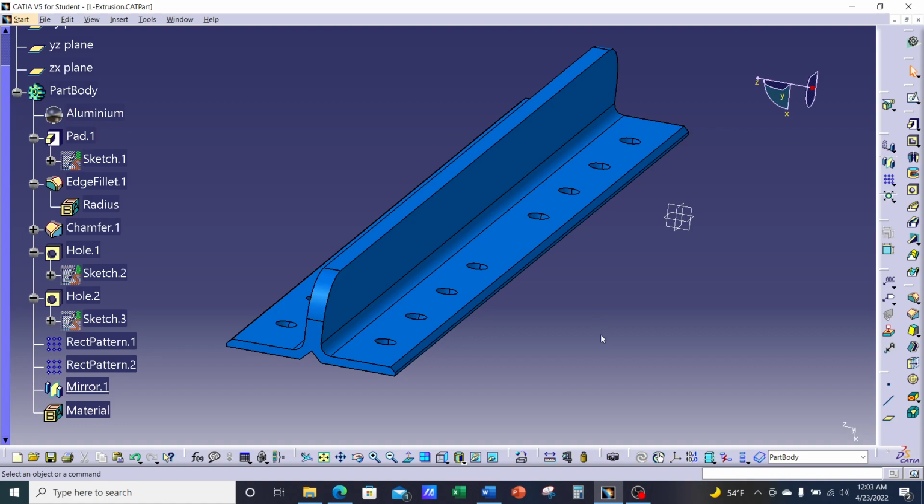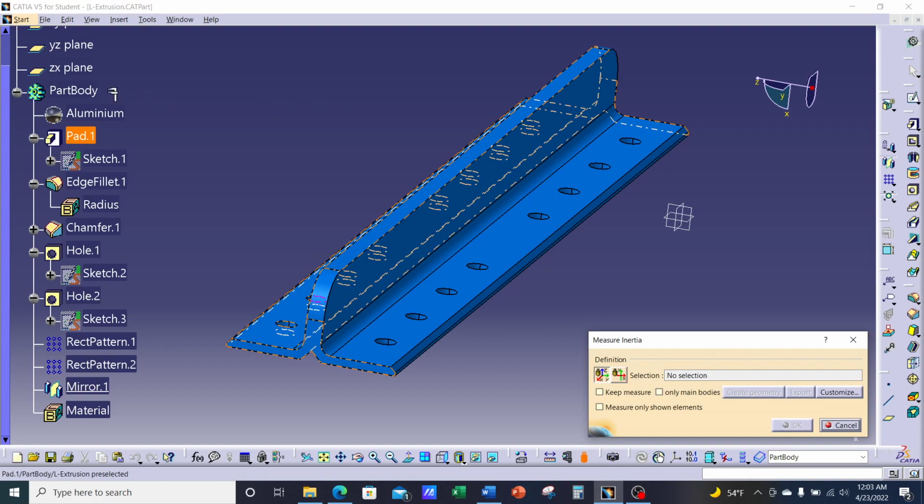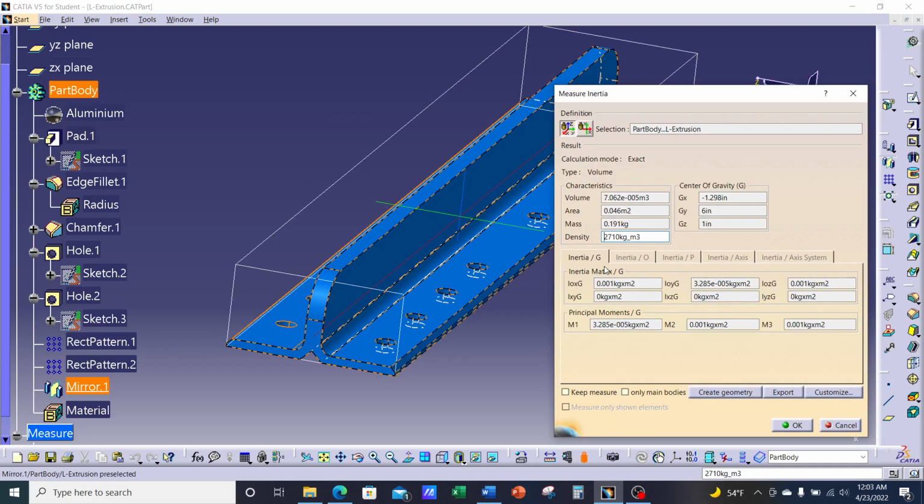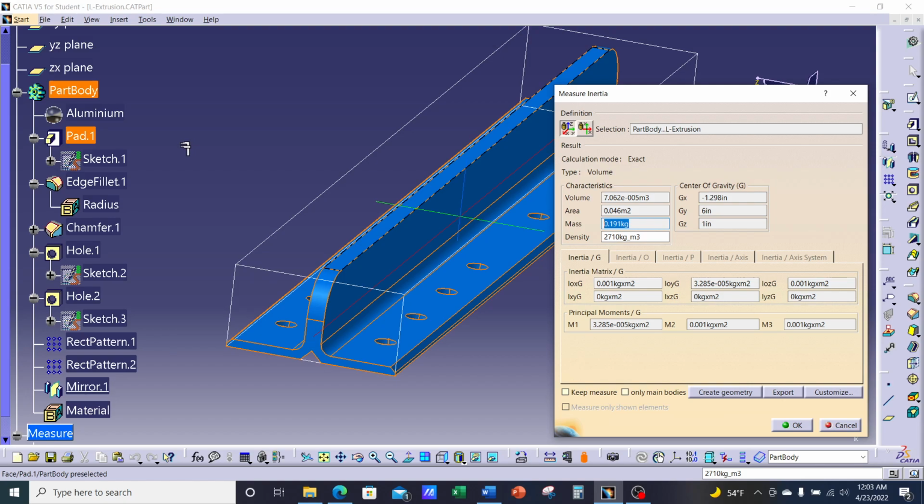So now that CATIA knows what material you have applied, you can actually find out what the weight is by clicking on measure inertia. Click on it, select the object you want to measure its weight, click on it, and notice it tells me it weighs 0.191 kilograms. If you want pounds, you can always go to tools, options, same location where you change your units from inches or millimeters to inches and vice versa. All you have to do is go to the mass section, and instead of kilograms, you can switch it over to pounds if you like.